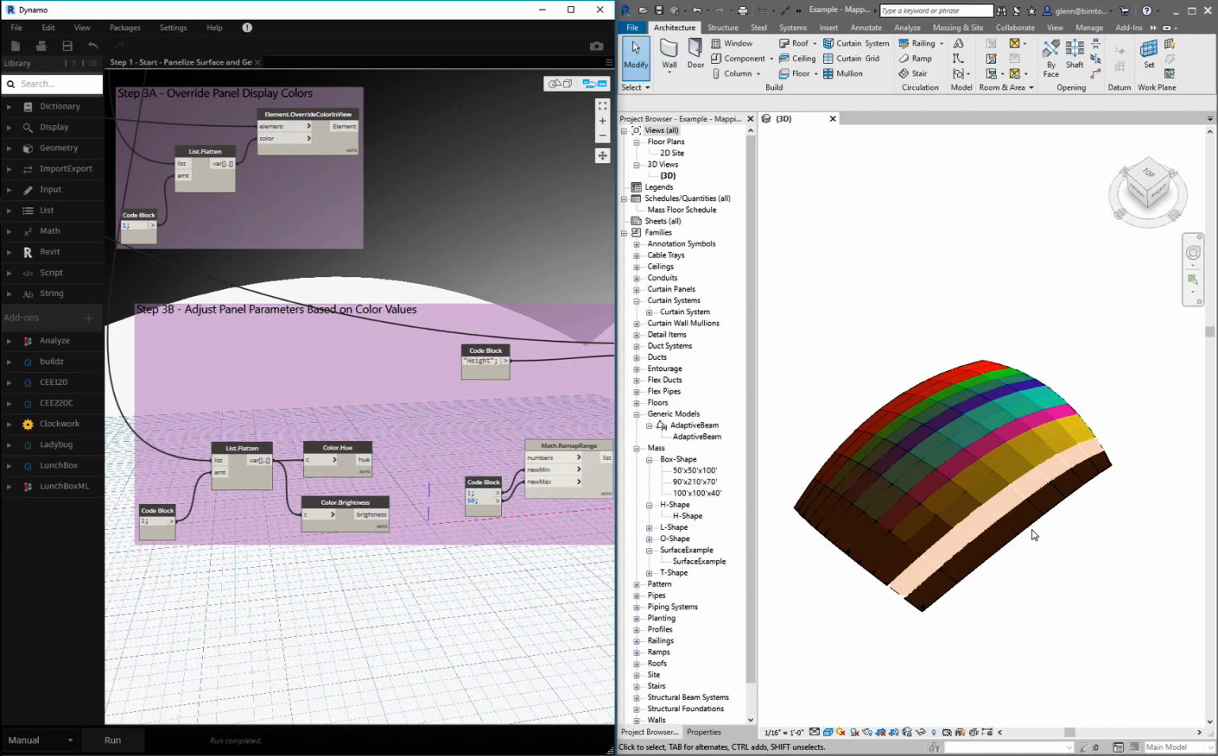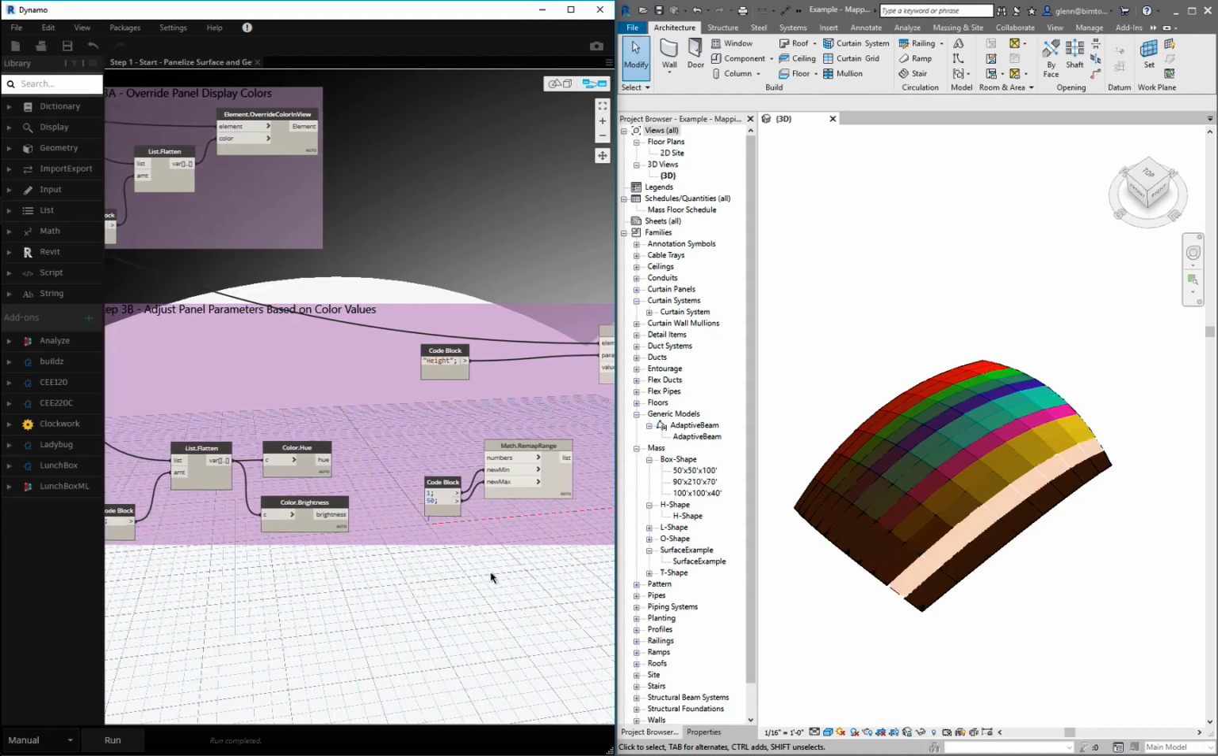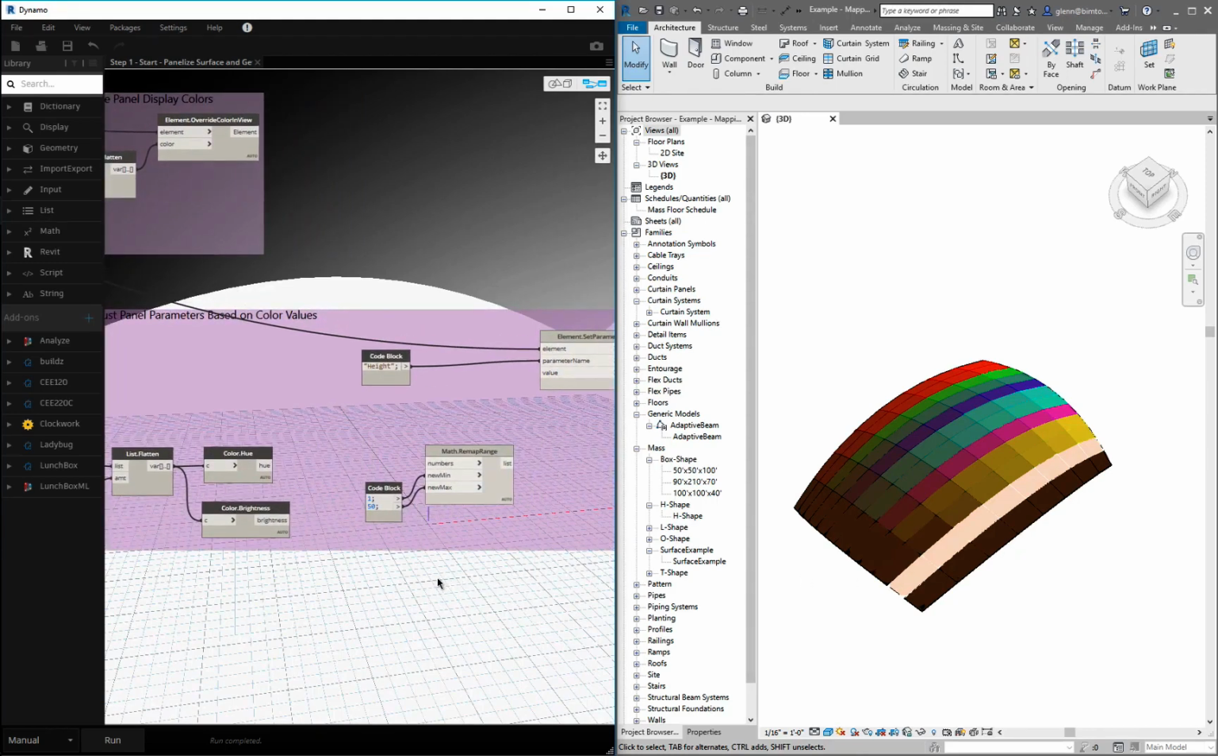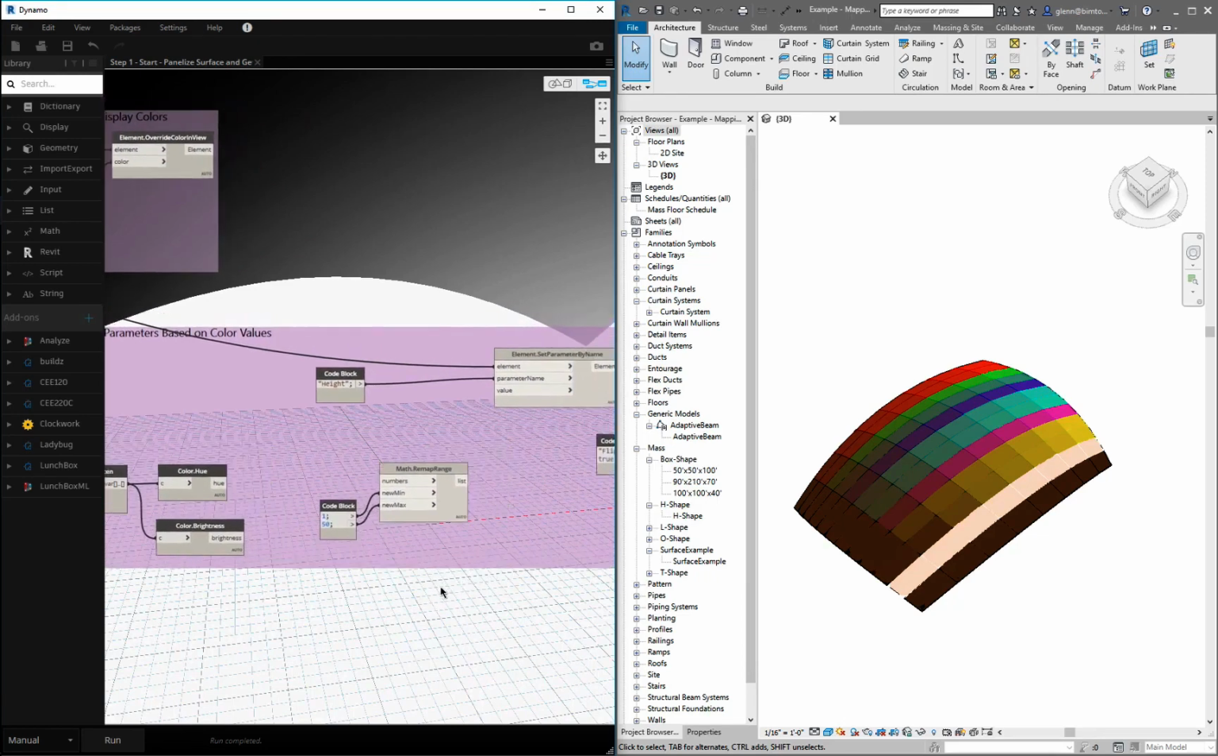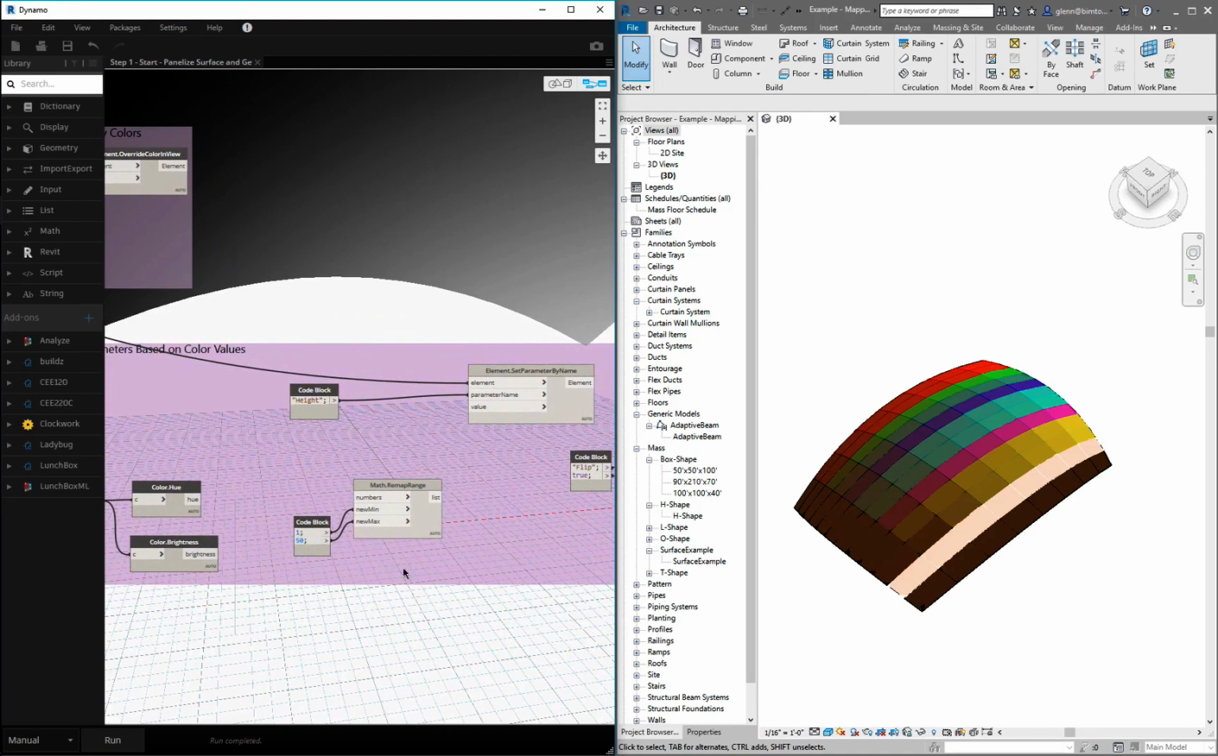The idea is we want to take those values, which are going to range anywhere from 0 to 255, and we want to remap them a little bit. What we're going to do is ultimately set the panel heights based on those values.